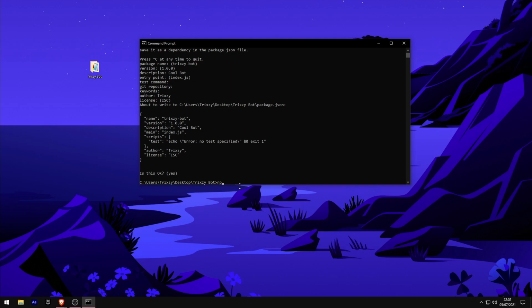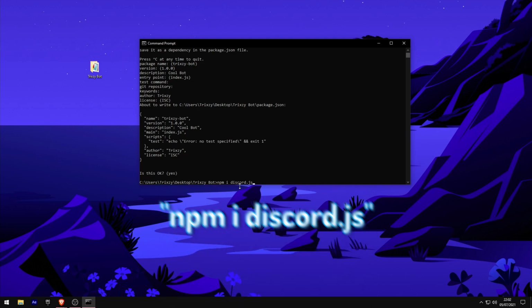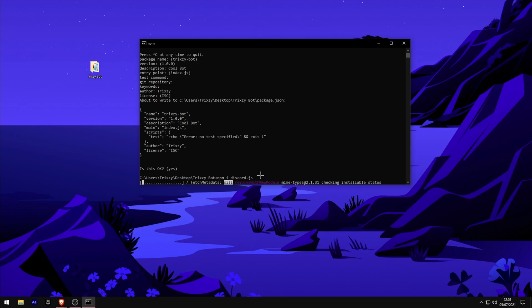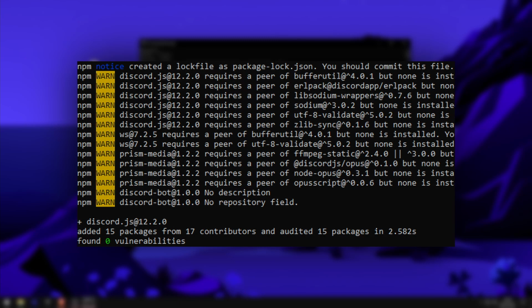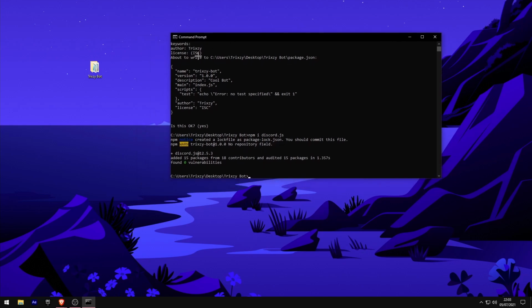So we're just going to type npm i discord.js. Remember, this has to be inside of your folder. So npm space i space discord.js. Enter. This might look a little bit different to you because I have already installed this in the past, but for now this hopefully should look similar, and you should hopefully have 0 vulnerabilities. Now that's pretty much it. Your bot is ready to go and you can start coding.